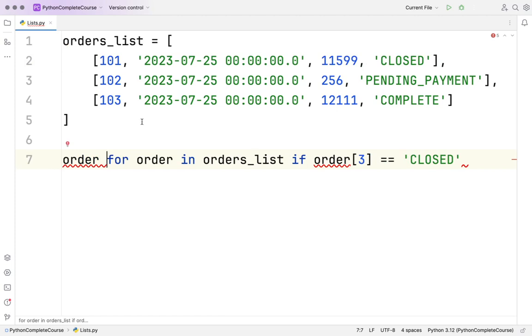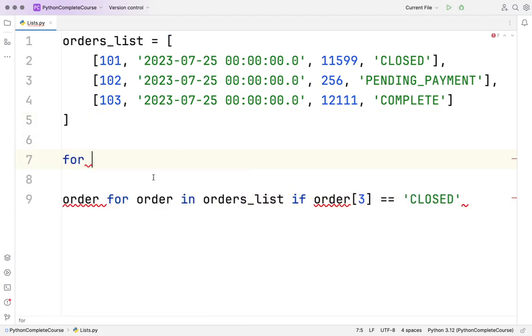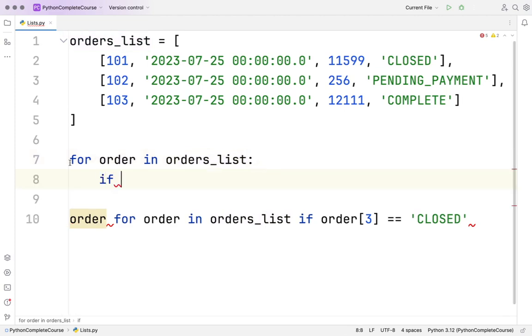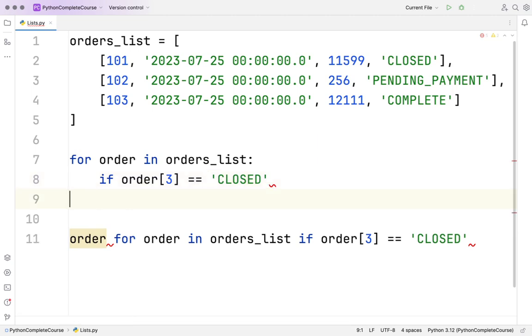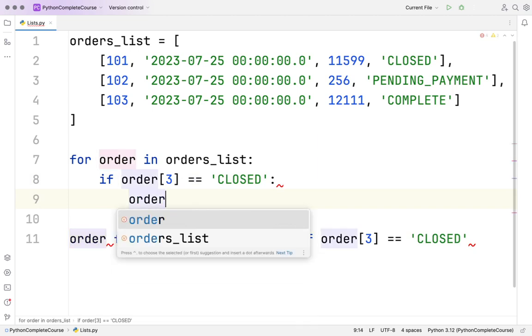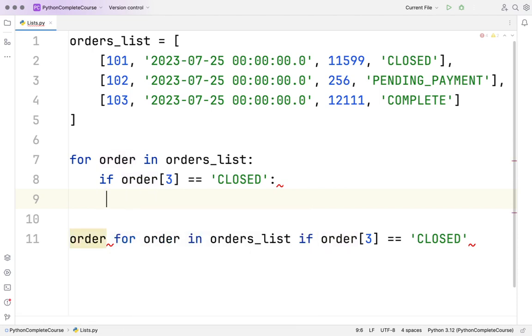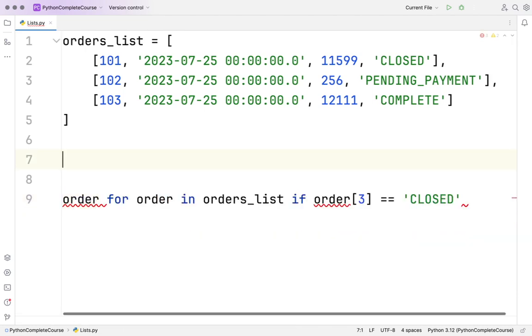If you have sensed how I would have written it with a for loop, just in case you are getting confused, I would have done it this way. I would have written a for loop, and then I would have written if order 3 equal to closed, then I would have written order. That means I would have written something.append(order), but I am not doing it this way. I'm just returning order like this, and I will place it inside these brackets.